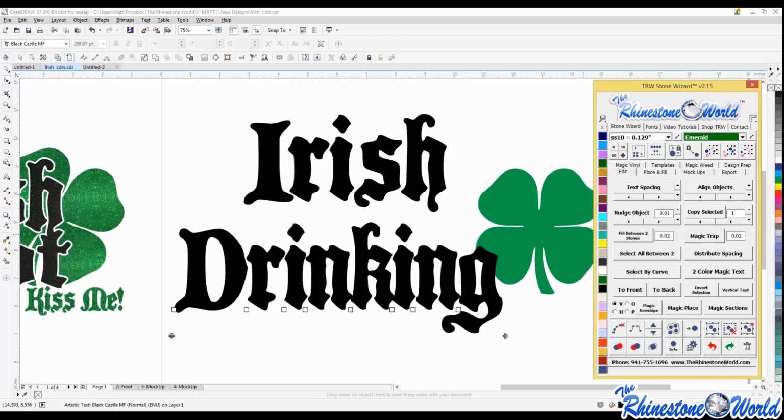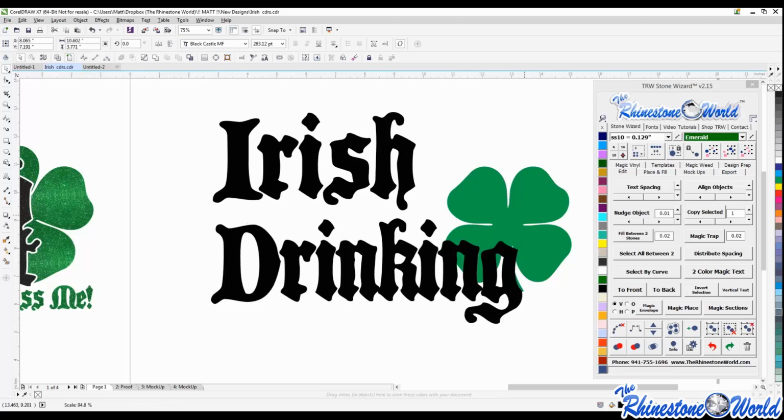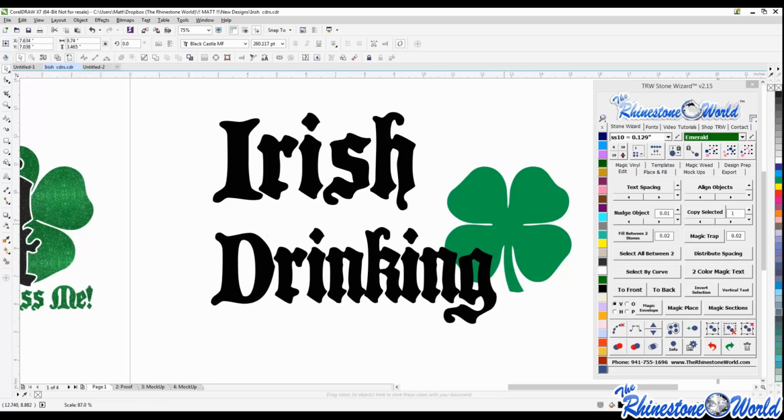Because I could grab any one of these boxes. So this is my font. I click on text spacing, and then the little nodes will come up. So if I wanted to, I could pull the I down here if I wanted. Okay? So you can completely customize any of your fonts and text like this, which is a pretty cool feature. So I got drinking done now.